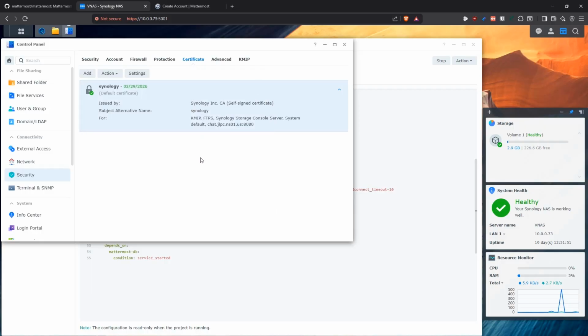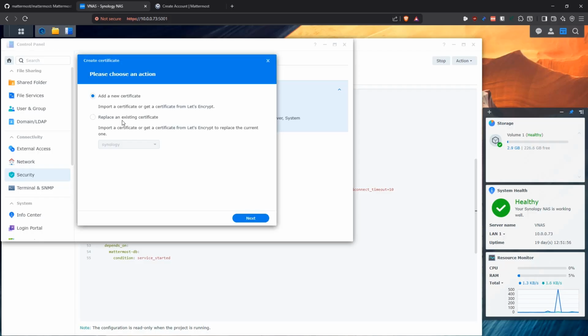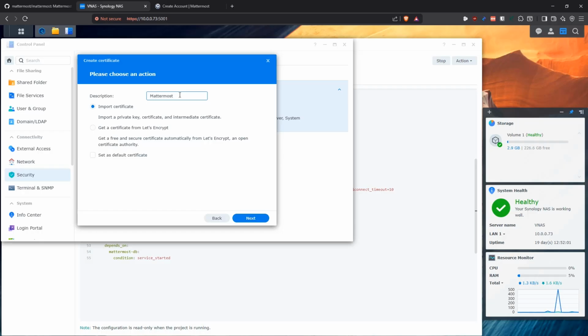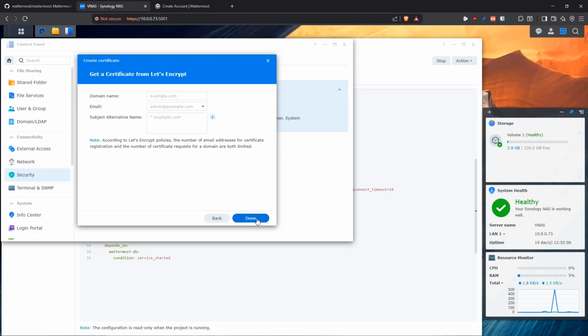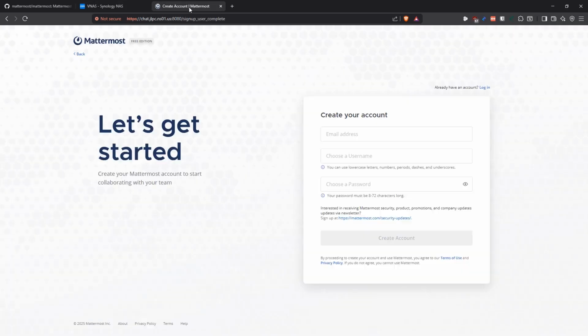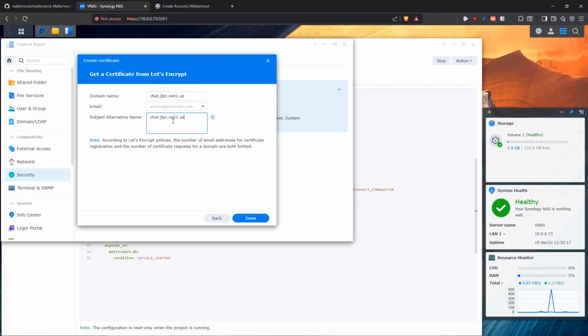So we need to request a certificate from Let's Encrypt. We can do this very easily. We click on add here, then we say add a new certificate, and then we need to say what it is for. That's for Mattermost, and we need to get a certificate from Let's Encrypt. We say next, and then we have to put the domain for our application. So I'm going to get my URL that I specified here and put it in here. You have to put your email also, because you get notifications when the certificate is about to expire and all that. Then I have all of this here, and I can say done.